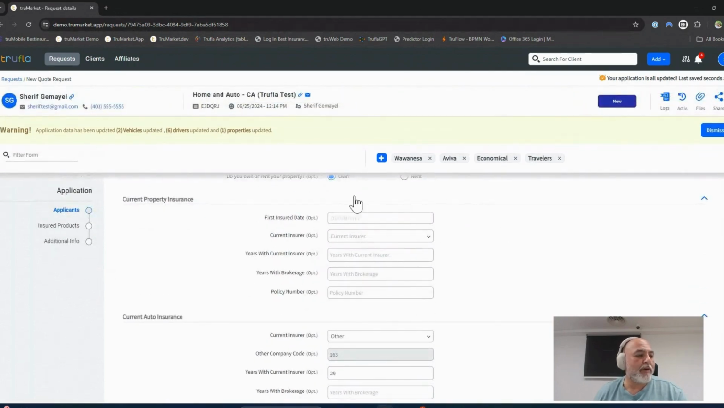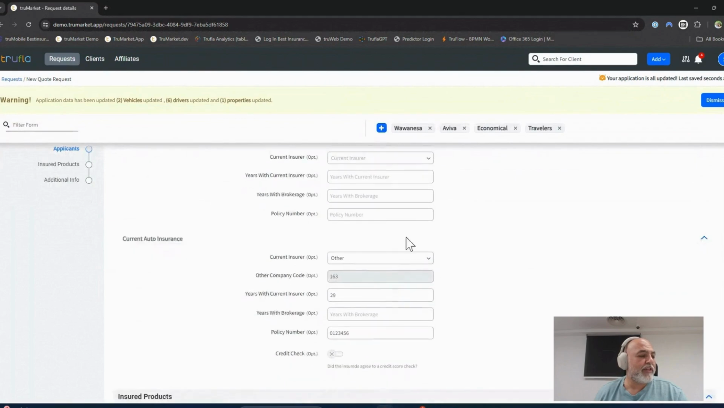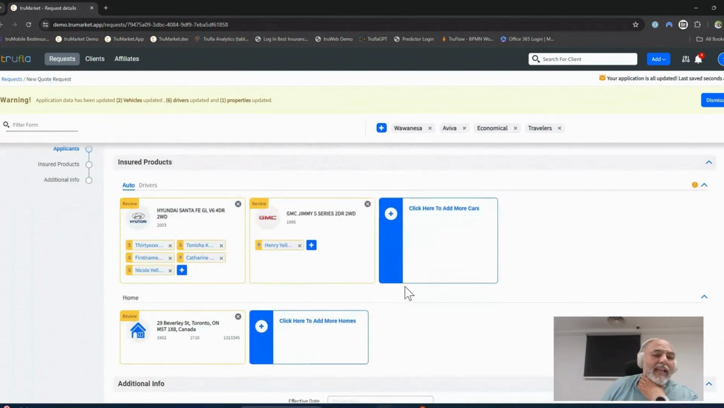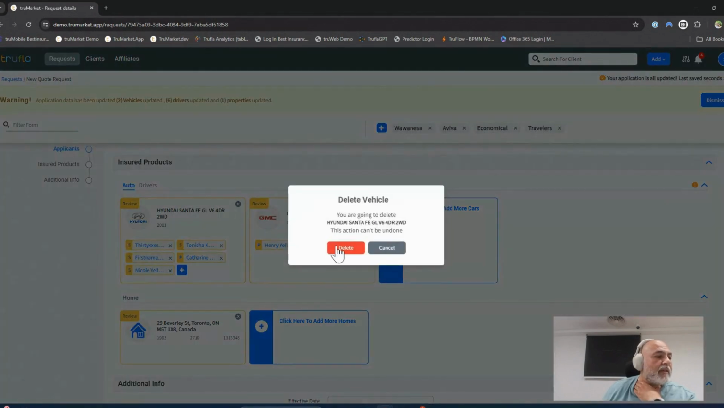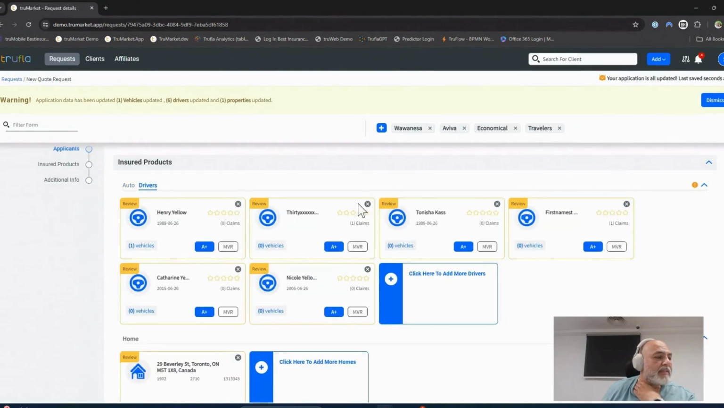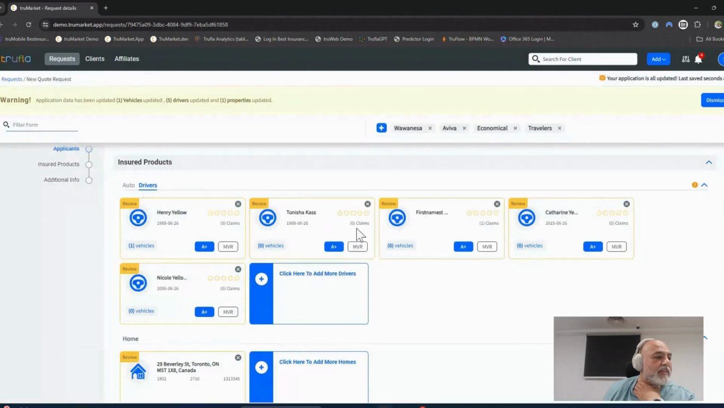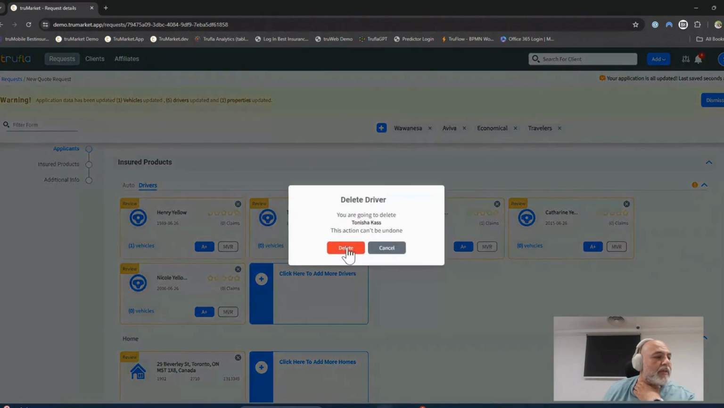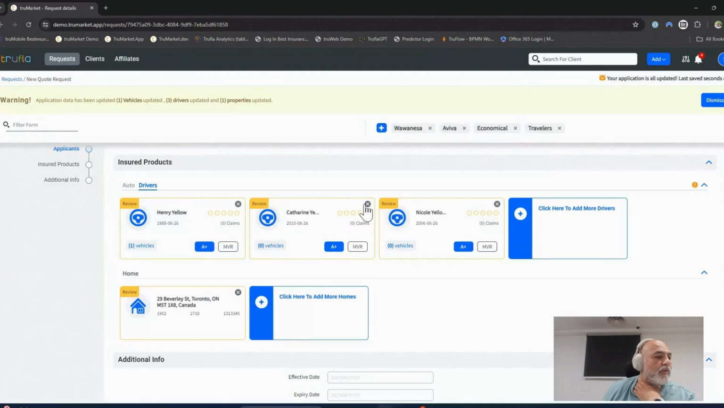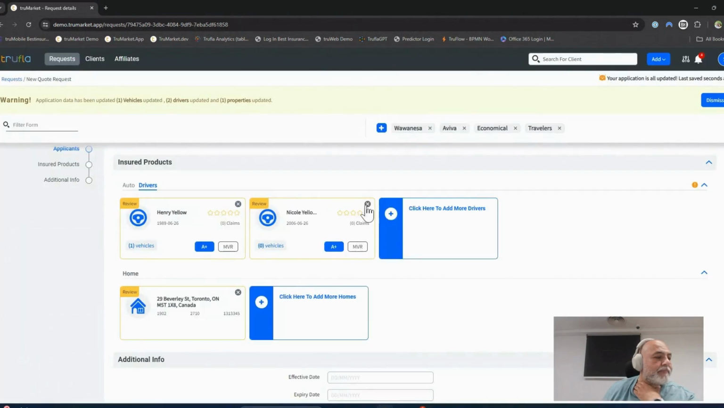You can put current property information if they have it, current auto information. It kind of pre-populated some of it from the Auto Plus there. And now we jump down to the risk cards here. So this is the information that was pulled from the Auto Plus. I'm going to delete some of these risks here because we don't need them all. And I'm also going to delete some of these fake drivers here because I don't want to have to go through every driver, just to simplify the quoting process here.